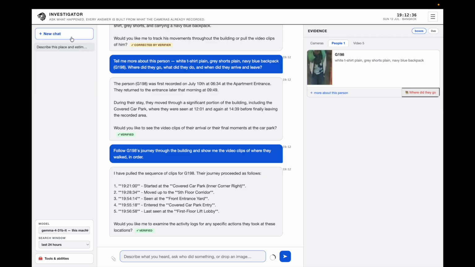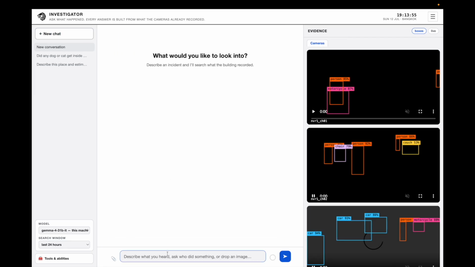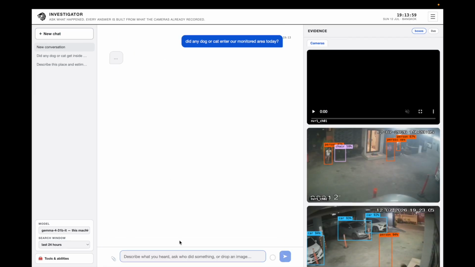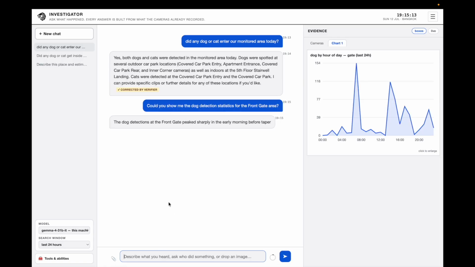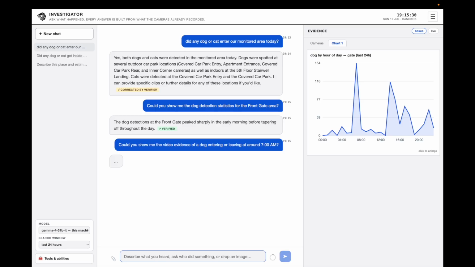Let's look at another example. Suppose you're wondering whether any dogs or cats have entered the building. You can ask the system to show statistics of dog activity at a specific location, such as the front gate. Based on historical data, the system may indicate that dogs usually appear around 7 o'clock in the morning or around 1 o'clock in the afternoon. You can then request evidence for those time periods.